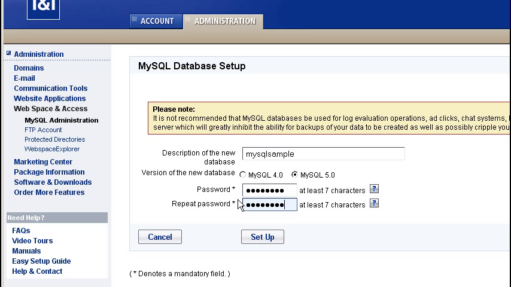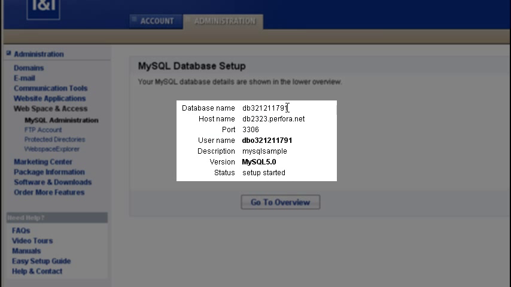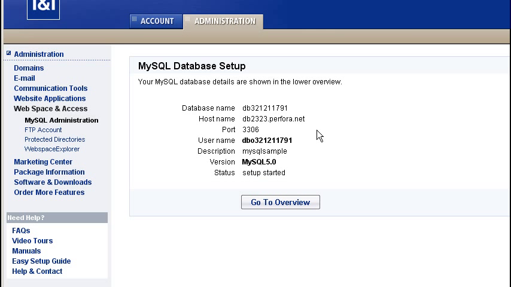My recommendation is to write this down somewhere separate because you'll need it when we create a connection to the MySQL database later on. We now have a database name, we have the host name, we have the username, and you've already entered in the password. You'll want to have this information available to you. You can go back if needed to get all of this except for the password.